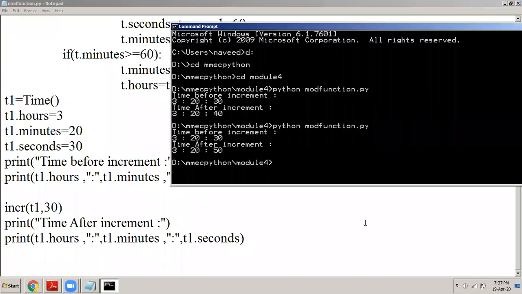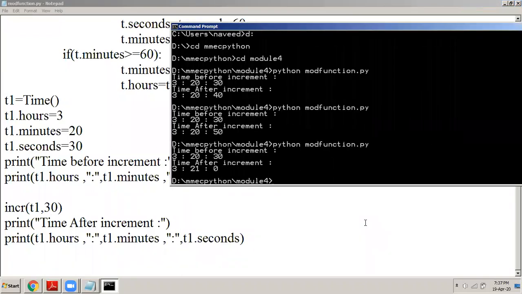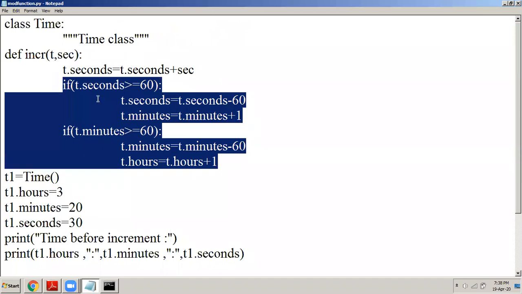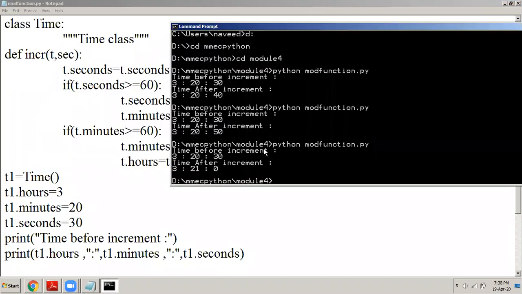So what do you think will happen? Minutes will get incremented by 1. So it was 20, it became 21, and the seconds became 0 because I incremented 30 by 30, it became 60 seconds. 60 seconds is equal to one more extra minute. So that is added to the minute, and the seconds became 0. Who's taking care of this? These two conditions here are taking care of that.